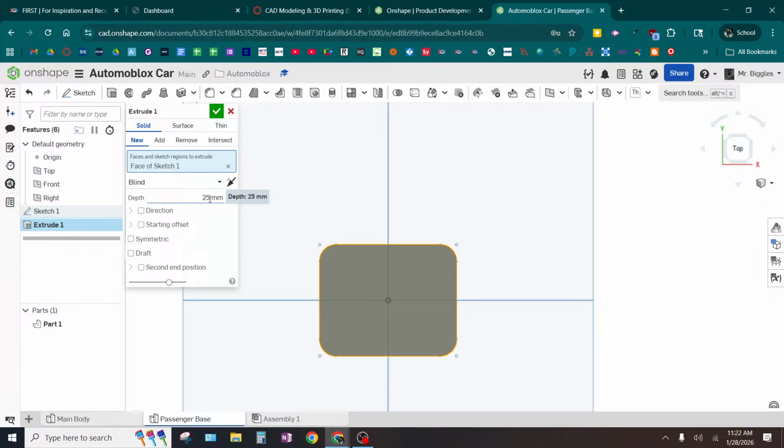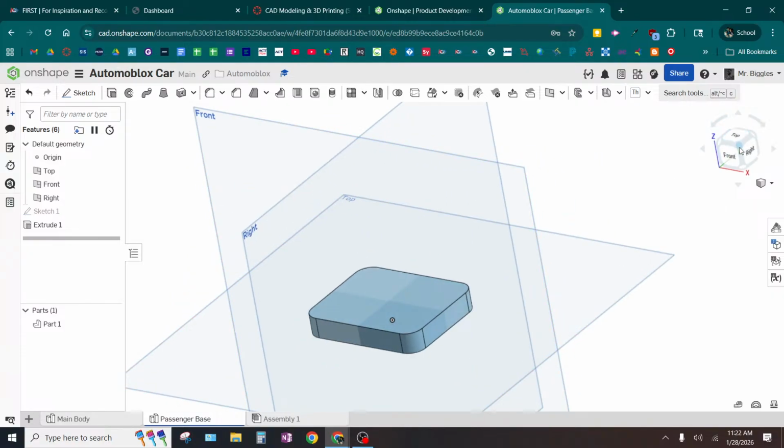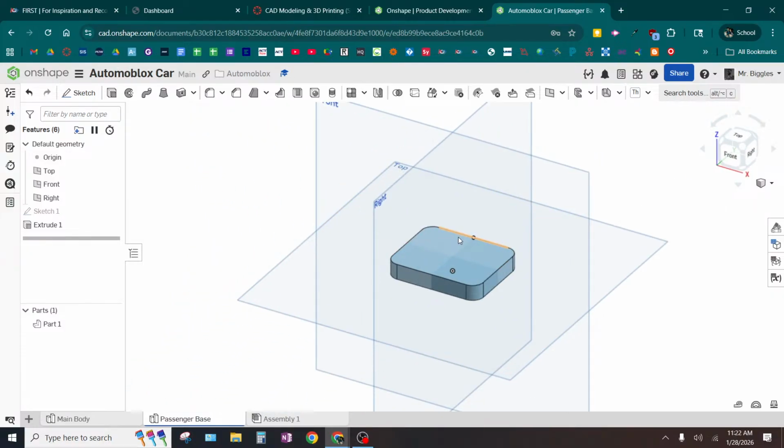Getting a height somewhere around 8 though. Okay, so I'm going to extrude this up 8. But you do you. So that's kind of my plate there. Questions?